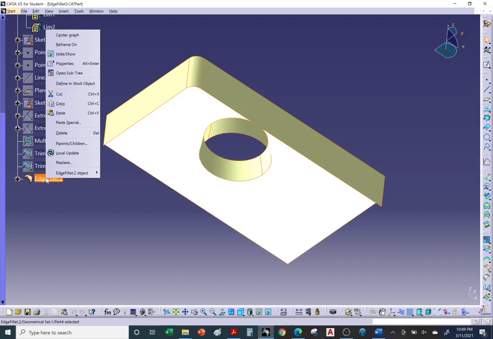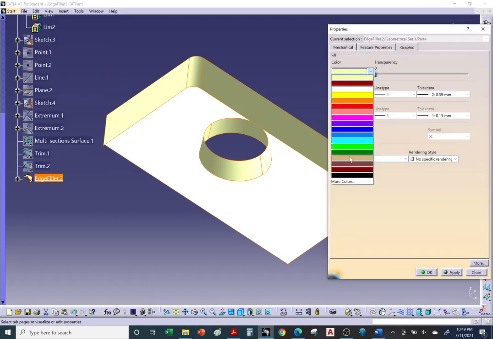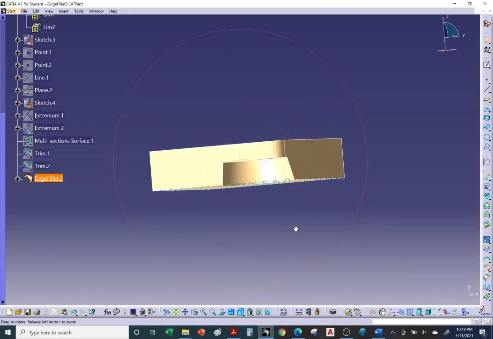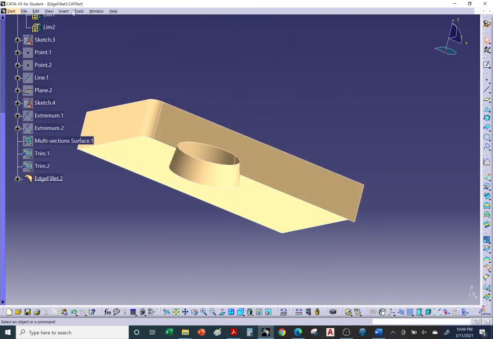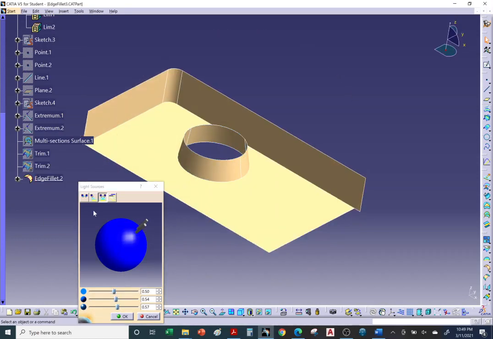Okay, let me change the color on this one. Right click, properties. Let's go 10. A little too bright. Let me change the lighting. View, lighting. And yeah, it's a little better. Oh, I have 2 lights on. Let me just turn one on. Okay, that's way better.